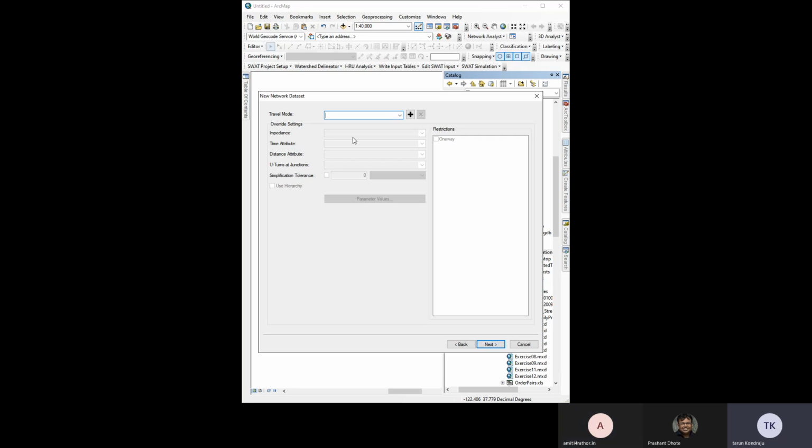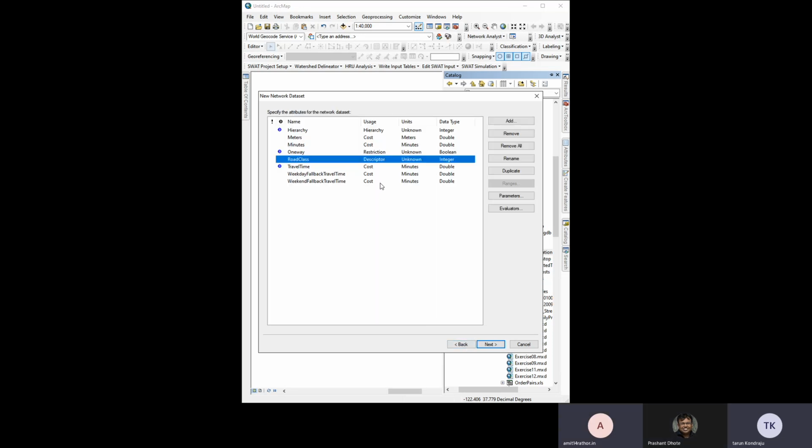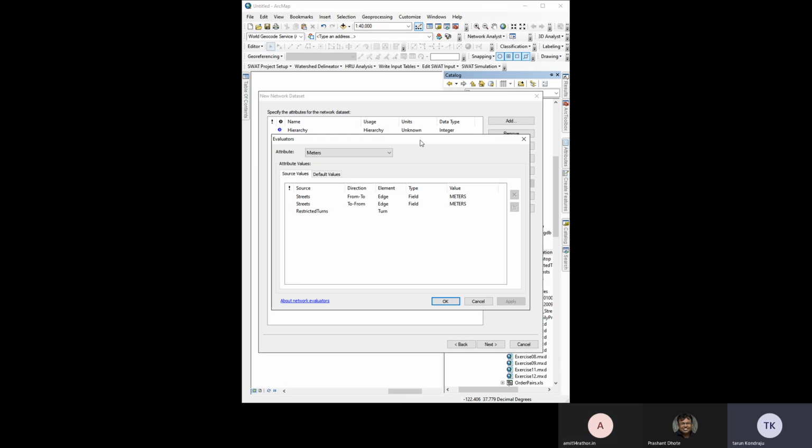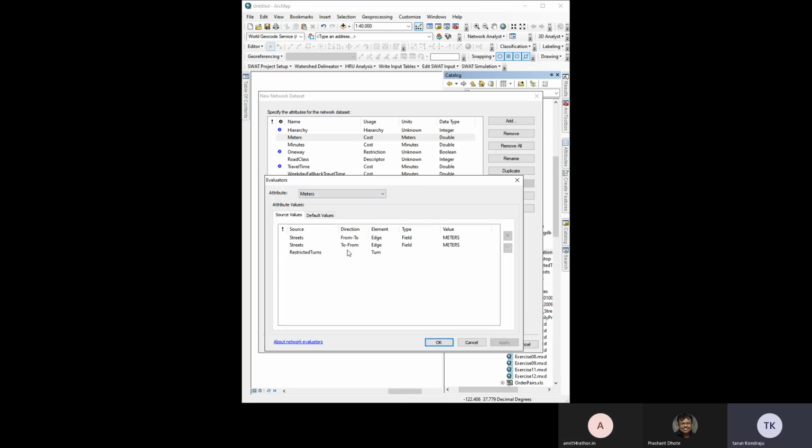Because I don't have this information here, I can actually create a dummy also. Let's say train, then do all of this and add it. But right now we don't want to do that. And one more thing, in this section, go to meters. There is something called evaluators. It will tell you that you can evaluate all the other parameters. So it will see direction from-to using edge.